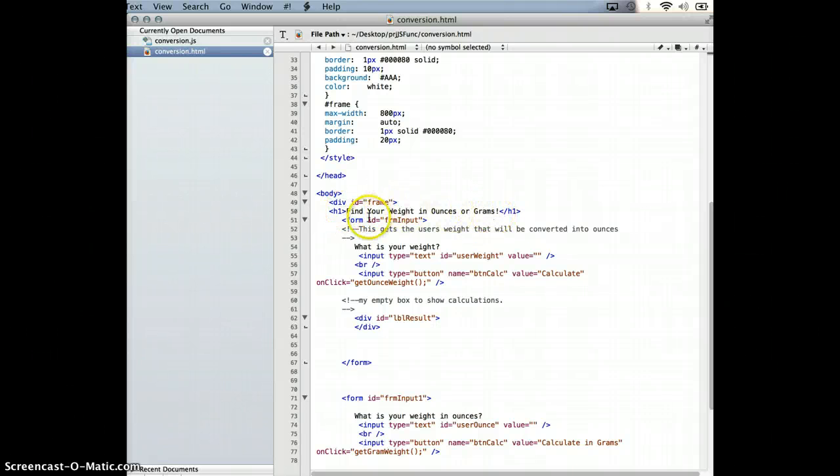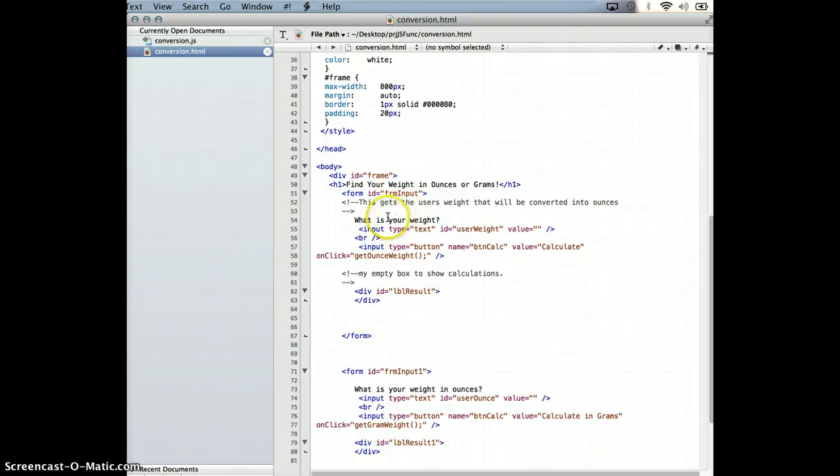In the body, I have a div with the ID frame, and I named that with my header right there. Here's a form, and inside the form has my function pretty much. It shows you what is the weight, and then you have the input, which is pretty much your button, which will show up. I'll show you what that looks like in a second. So then it would just show up the text, and then I gave it an ID, and I did that for right there too, which has the button.